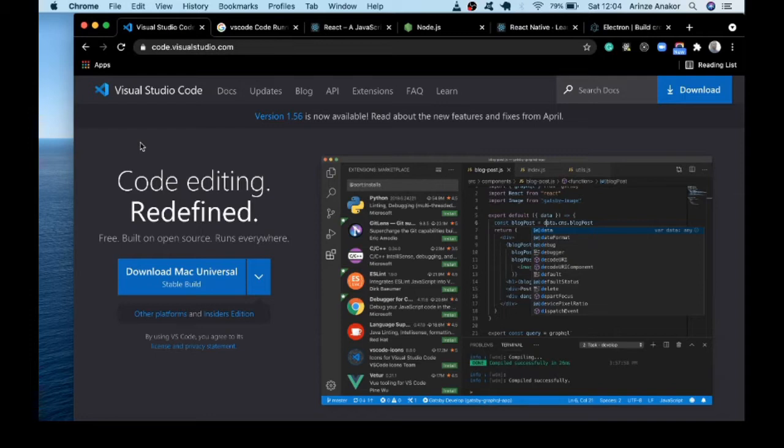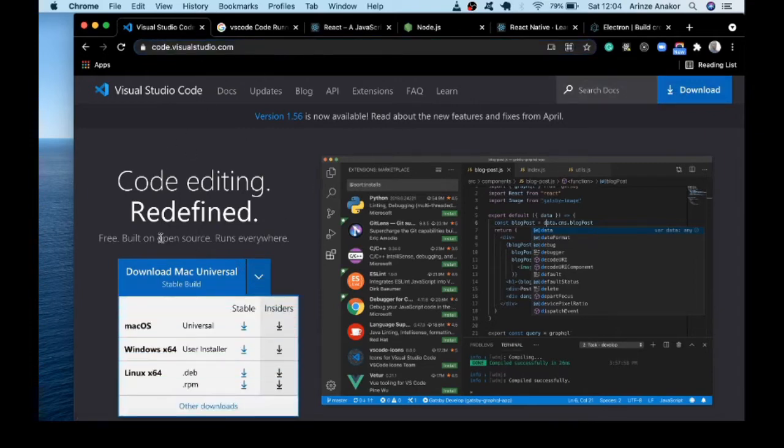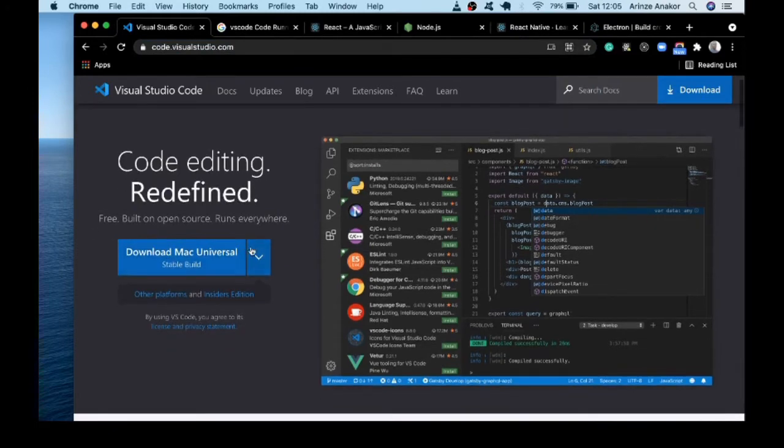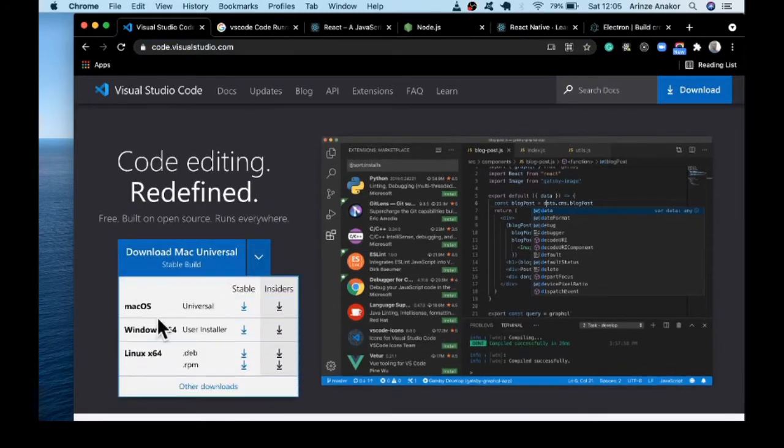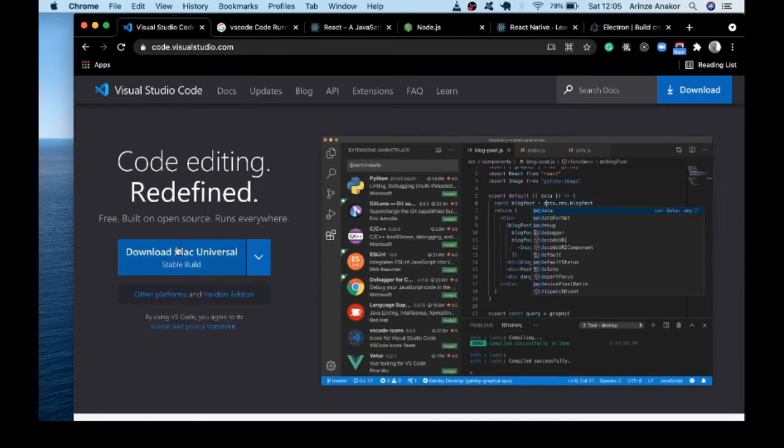VS Code is free. All you have to do is go to Google and search for Visual Studio Code. You click to land on their website. I've already opened the website, and you download and install Visual Studio Code on your computer. Visual Studio Code is available for Mac OS, Windows, and Linux. So depending on your operating system, you download and install it.